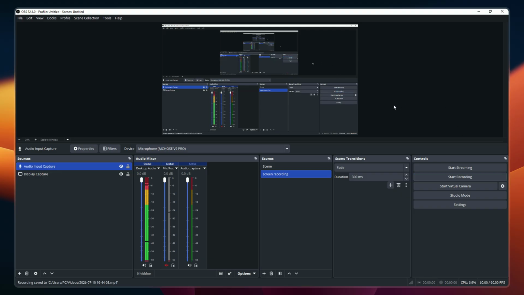And that's it! You've successfully set up OBS to record your screen with audio, giving you full control over your recording quality and settings.